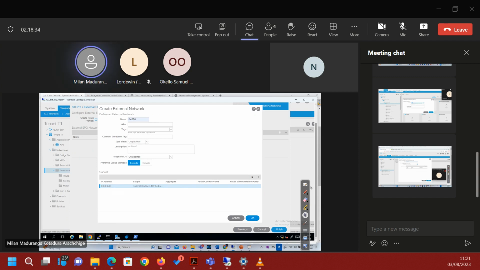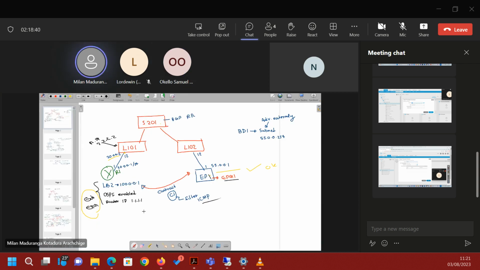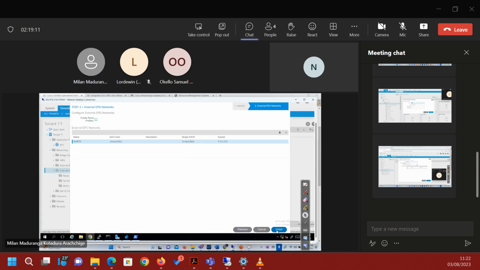Here, that means after router 1, there can be many networks, right? All zeros means take all, any network, any subnet within the router, take all with OSPF. So that means all the networks within the router are considered part of the external EPG, right? So, okay. Then finish.